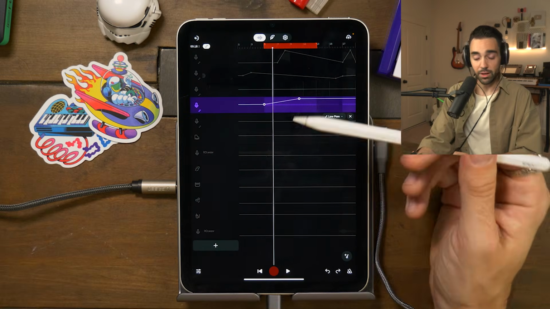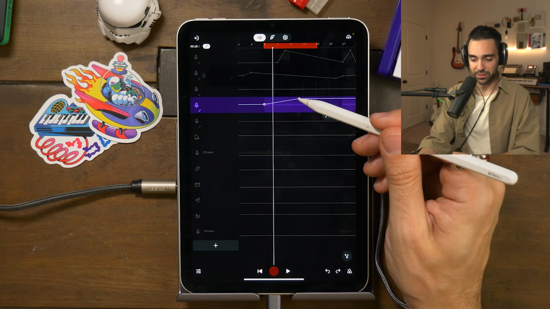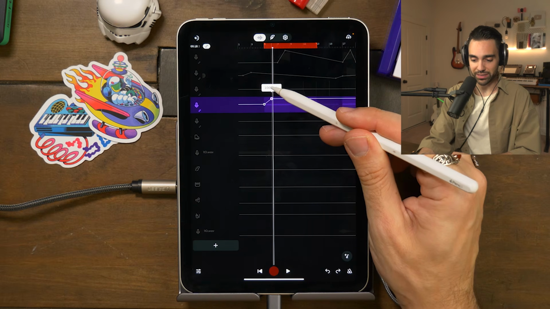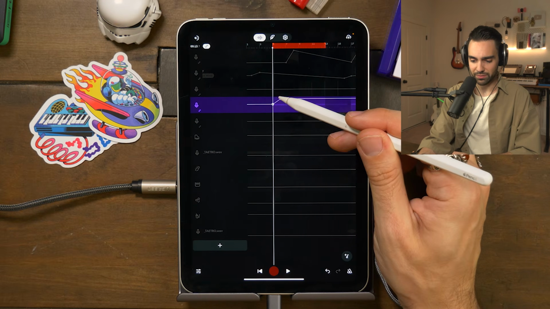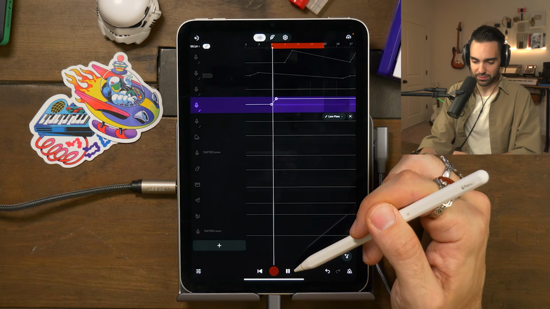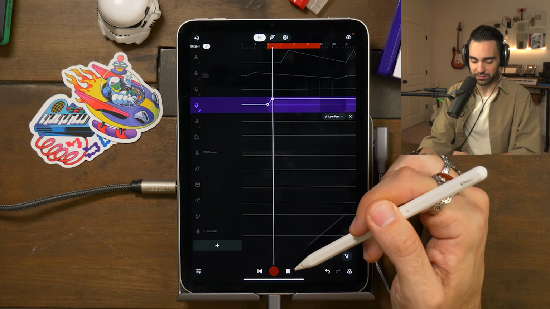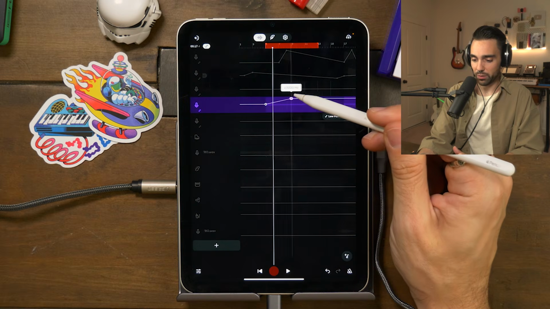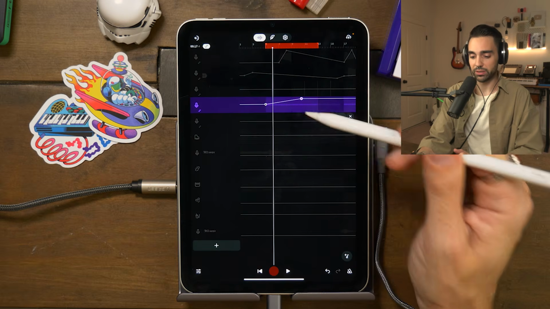This is very useful for, say, the intro of a track. Of course, you could be even more extreme. Let's put these nodes very close to each other and see how that sounds. Even closer. You've probably heard that in a million different songs on a million different types of instruments. But there we go. We've done low pass automation here on our shaker.